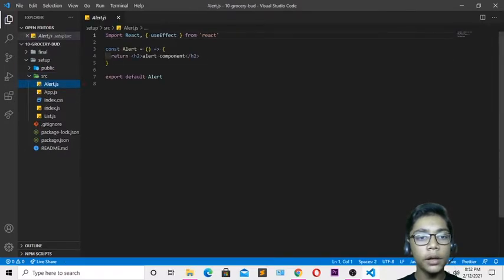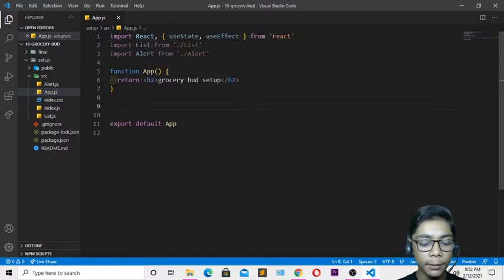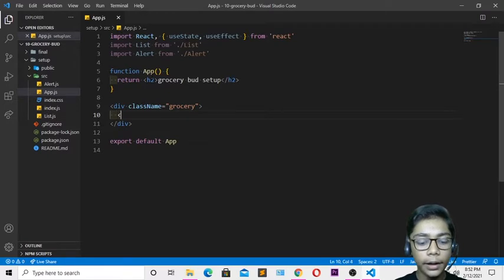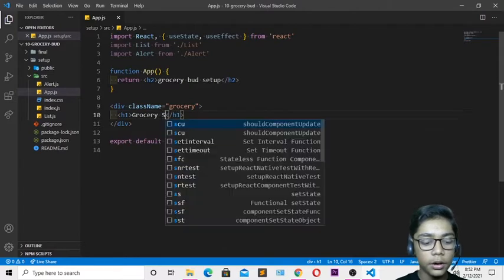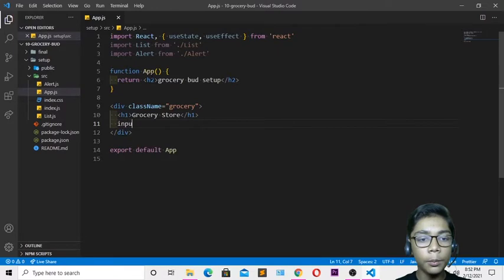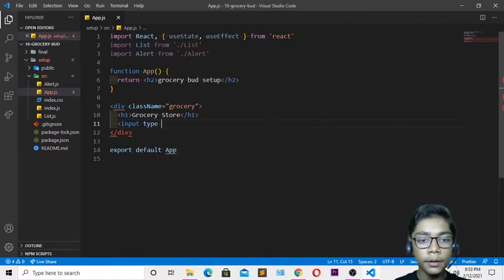So I'll be coming over here, and first of all I'll be writing in my app.js. I'll zoom in. So I will be going to my app.js and I will be working in that. First of all write a div, then you have to define your class name. I will define it as grocery, and when you've done that you have to close that by writing this. Then I'll be writing an h1 tag. In that I'll be writing grocery store. When you've done that, now I will be writing an input tag over here. For writing an input tag you have to write input, then write type equal text.